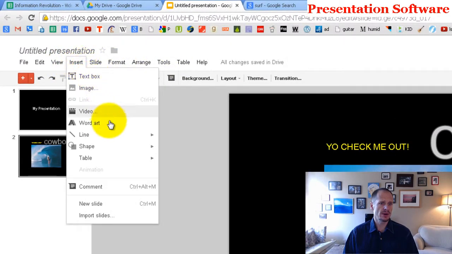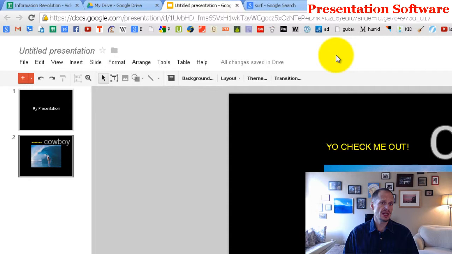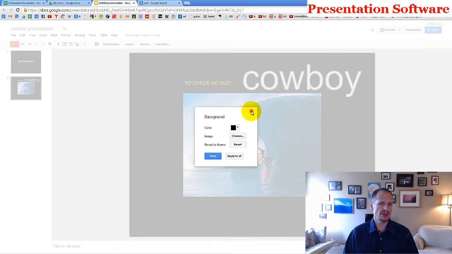That's inserting word art, lines, shapes, tables, comments. You know, so that's kind of how you insert some stuff. Here is an image. Here's a shape. Here's a line. So that stuff again, inserting a comment. I could change the background if I want, so change the background color.